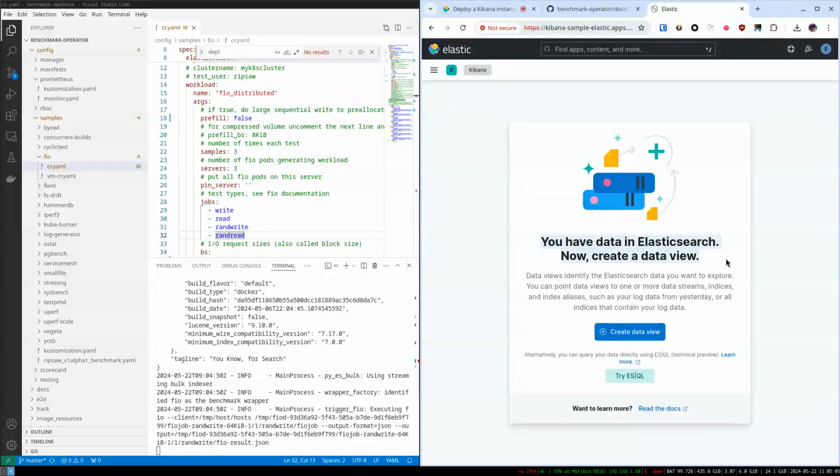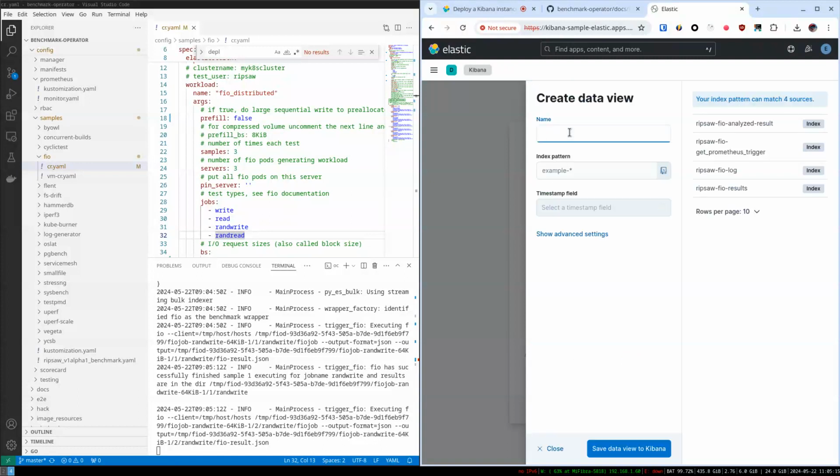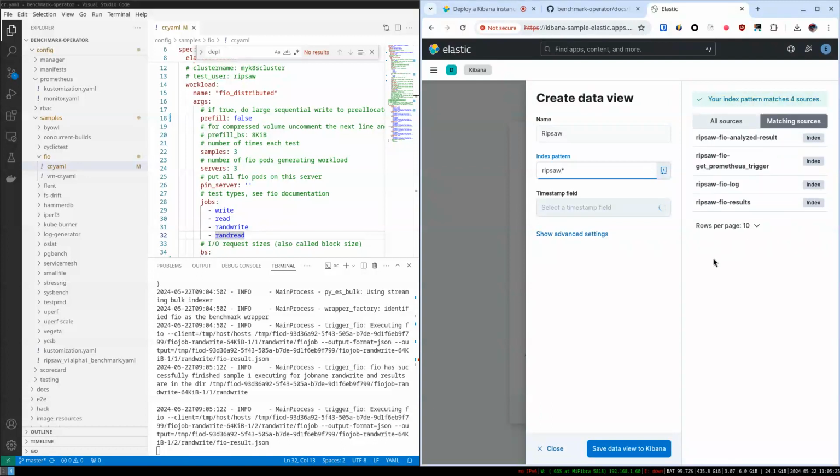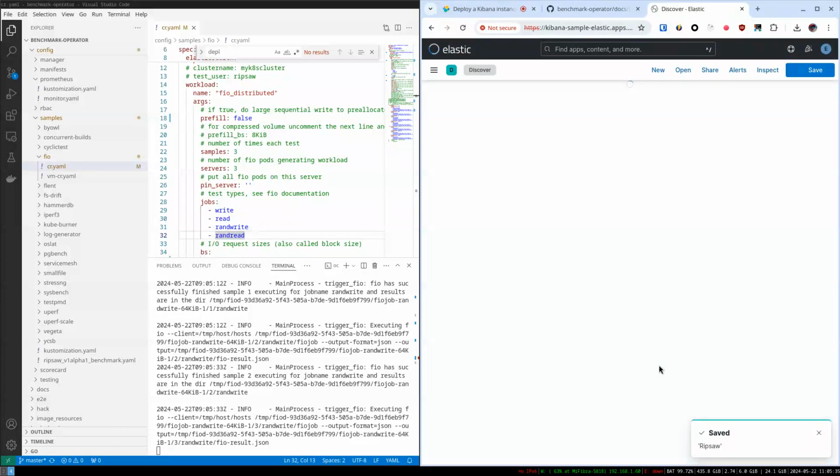Okay, so now we have data in Elasticsearch. It's quite happy. It's a fantastic icon. We can't use it right now. We need to create a data view, but this is quite easy. We give it a nice name like Ripsaw, and then you see here we have some index patterns, and now we just need to find a nice pattern that matches all of them. We select date as a timestamp field. And that's it. Now we're ready to look at our data.